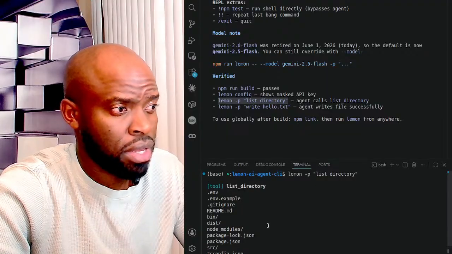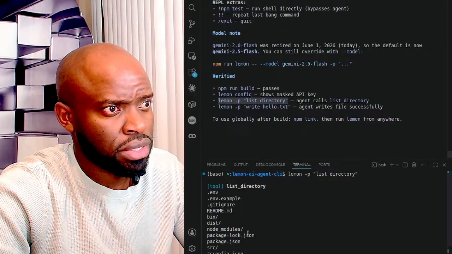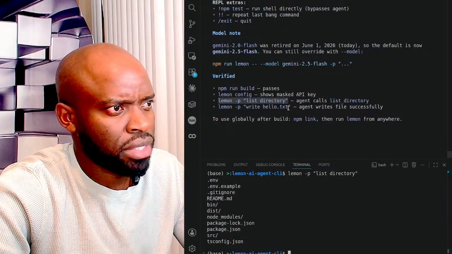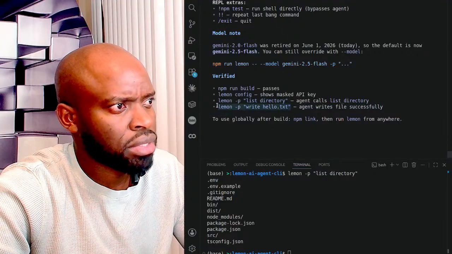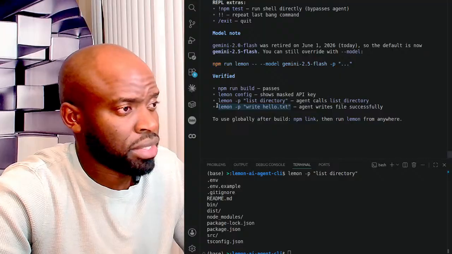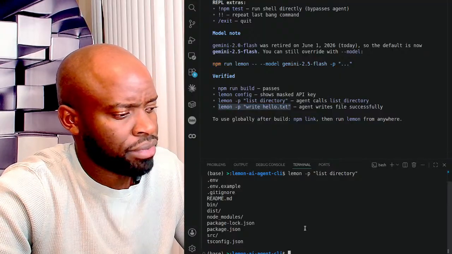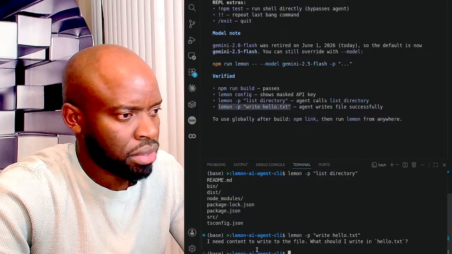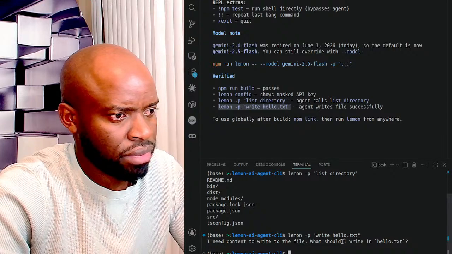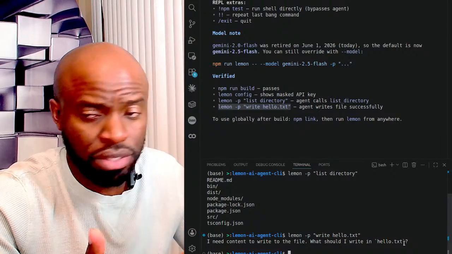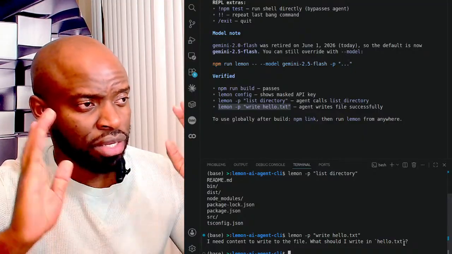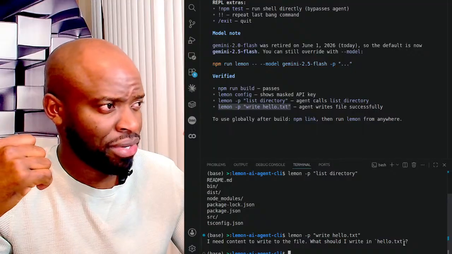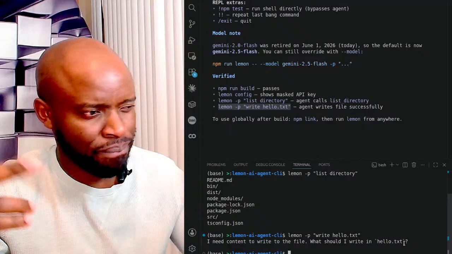Okay, this doesn't make the agent call list on the directory. This is just calling the function like hello text. Oh, this is part of the learning. That's the problem. It needs content to write to the file. What should I write in hello text? Okay, that's good. So the agent is working. Two things are working: the model is good, and some basic things are happening.